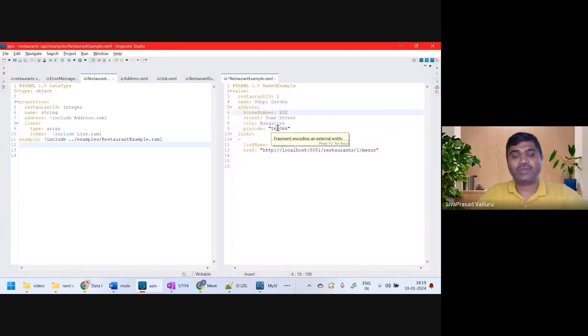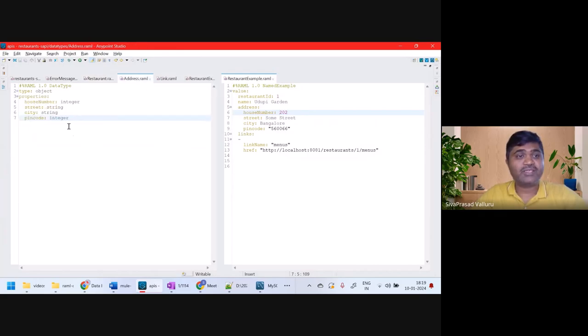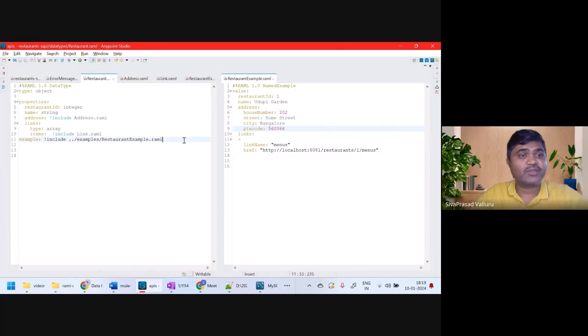Good. And pin code, is it an integer? Pin code also here I defined as an integer. I will make it an integer only. Fine. Now, this looks fine.